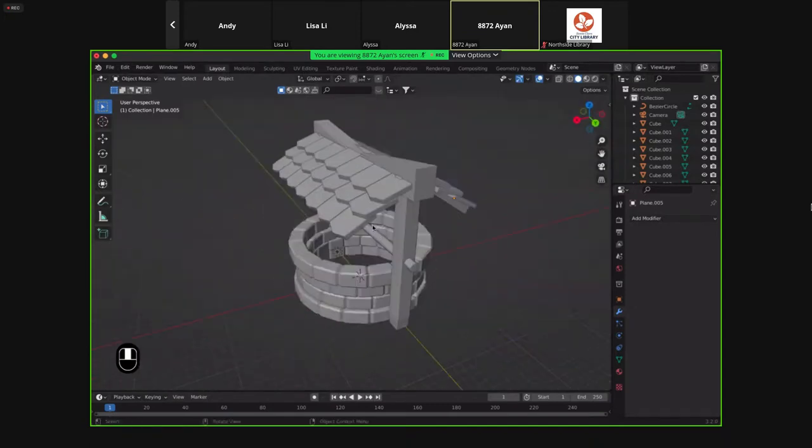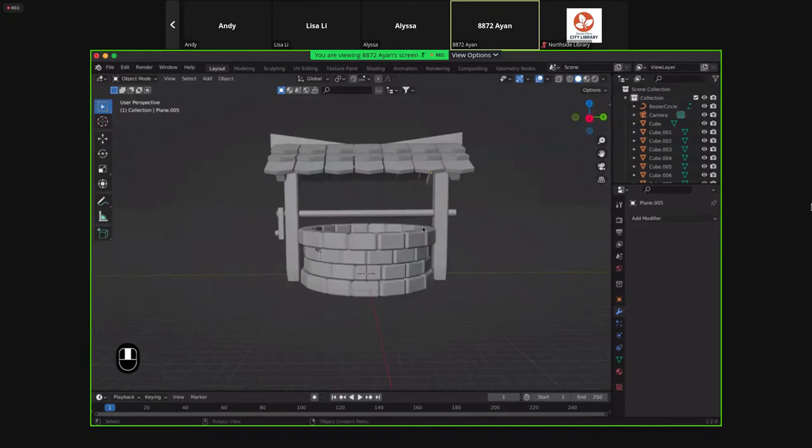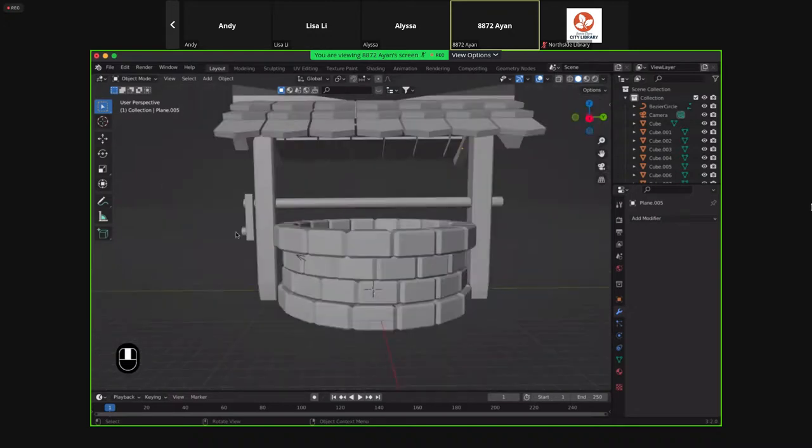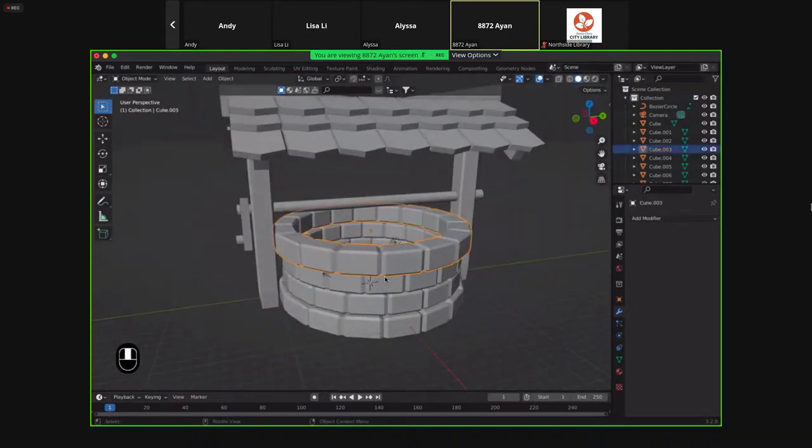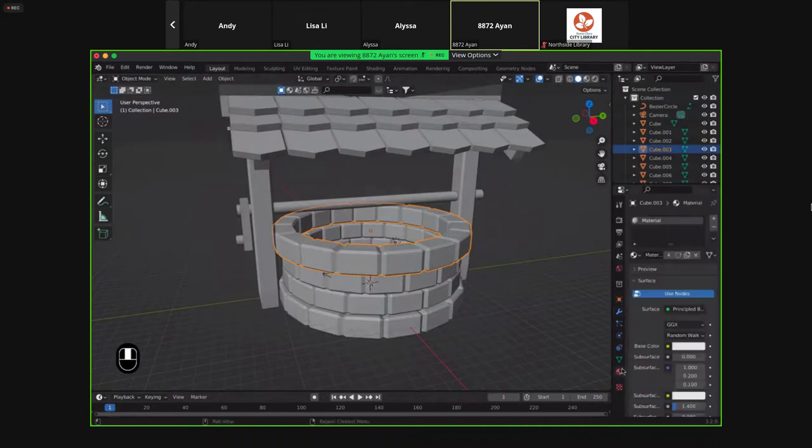We have our well shape, we have our roof tiles, we have the structure holding up the roof tiles. We're not gonna make the rope. I think we don't have much time for that, but I'll show you how to color it. So to color it, we can go over here to the checkered ball. Remember, this is the materials, right? Materials are the colors.